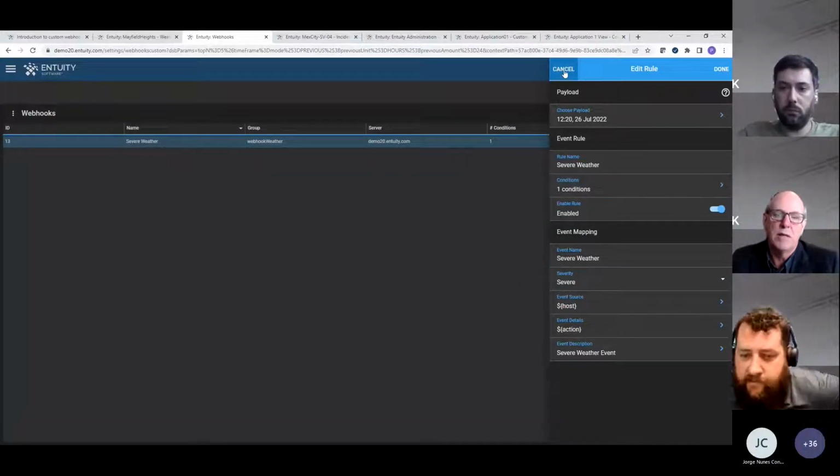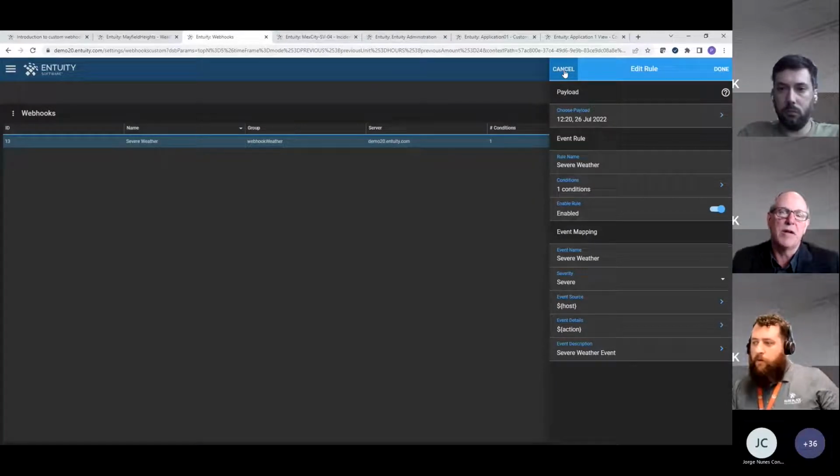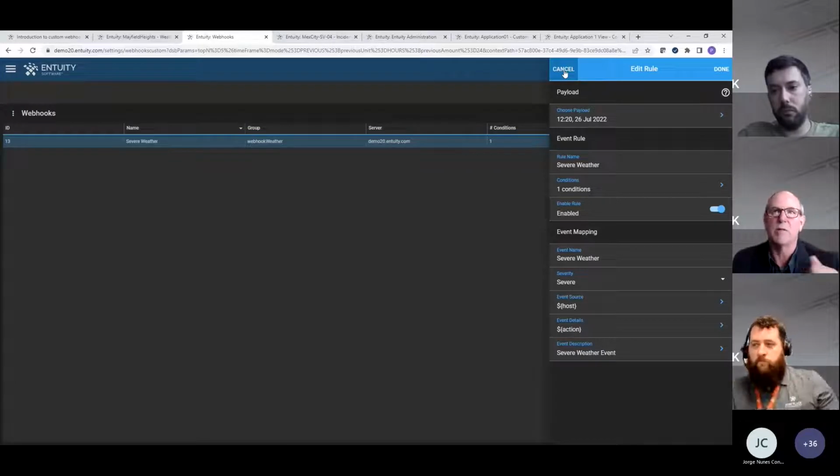Oh gosh, yeah, that's super easy. Great. Yeah, it's a little different than a trap or syslog. Traps or syslog you handle within the event management system. Here, you just handle this all in one place.